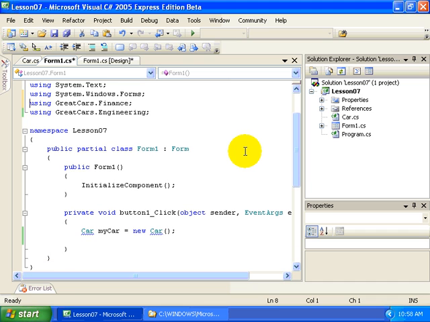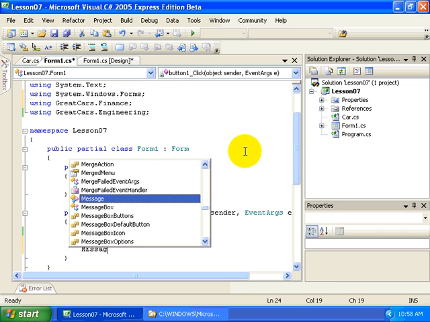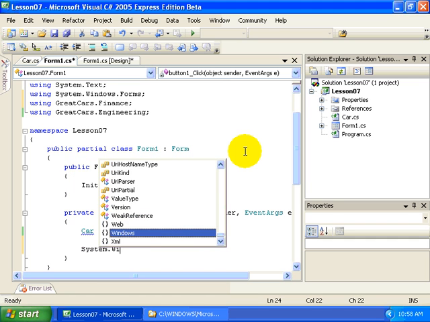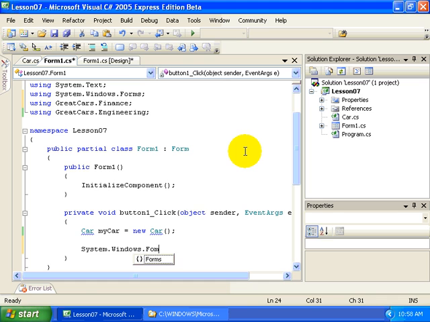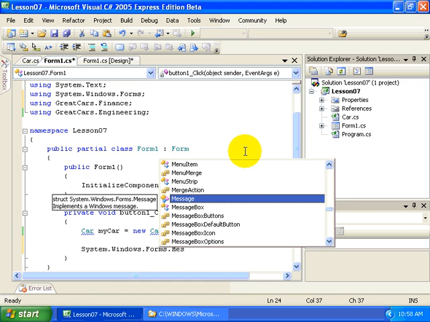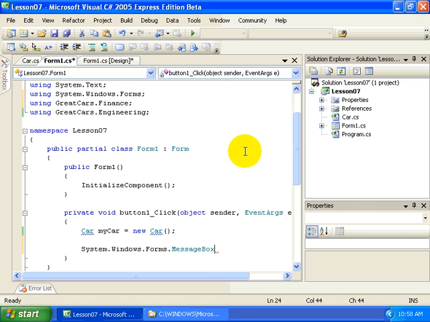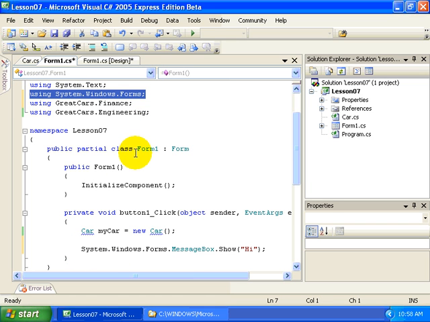Okay, so that's why we're able to use MessageBox without having to type system.windows.forms.messagebox.show, and here we'll just do hi. Why don't I have to type that every time? Well, look. Notice that by default, that is a using statement that's included in every form that you create using Visual C# 2005 Express Edition.